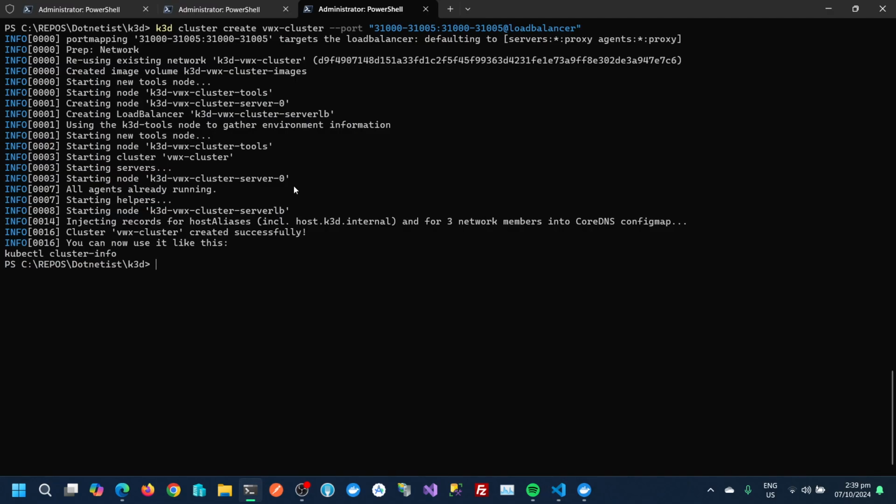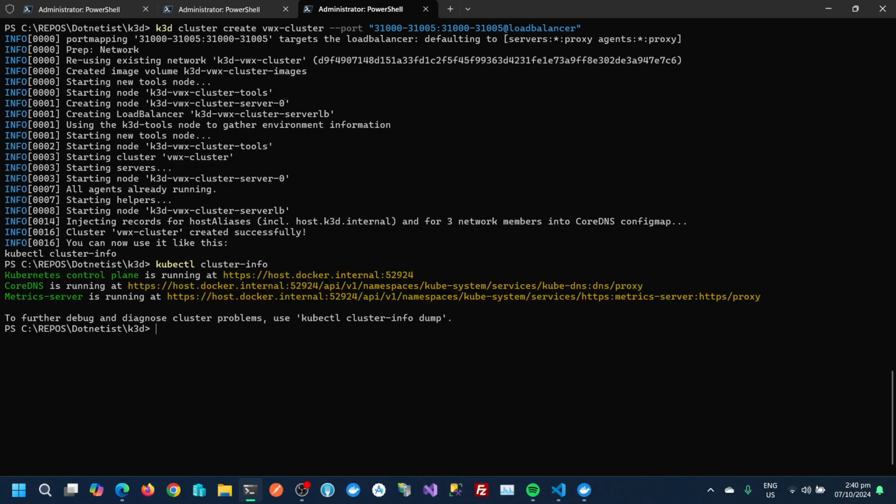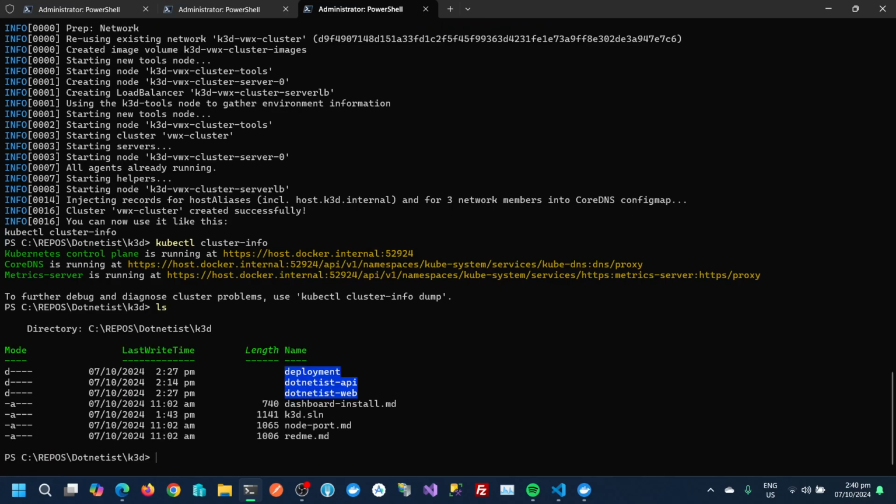Right, so we have our cluster. Let's check if our cluster is created. Cluster info. So we have a cluster info. Now we want to deploy first our API.